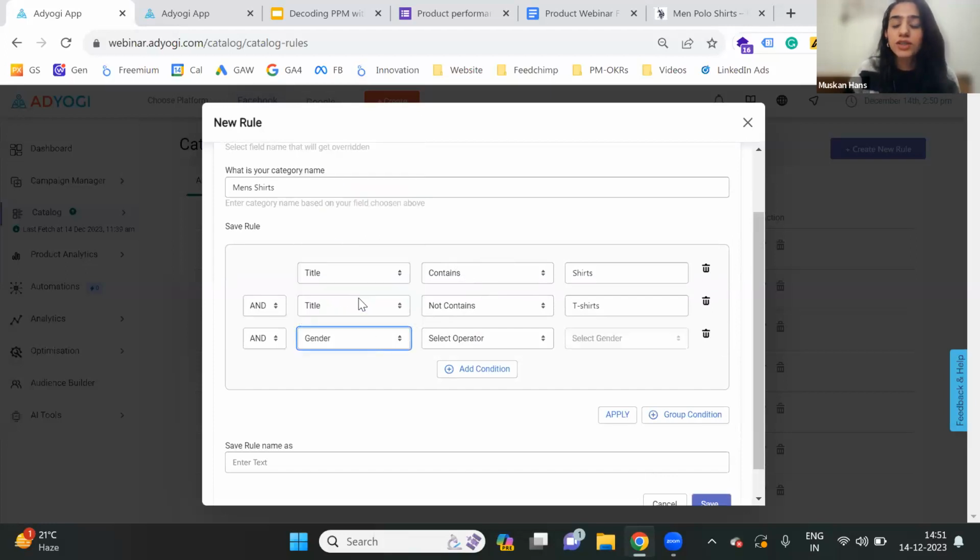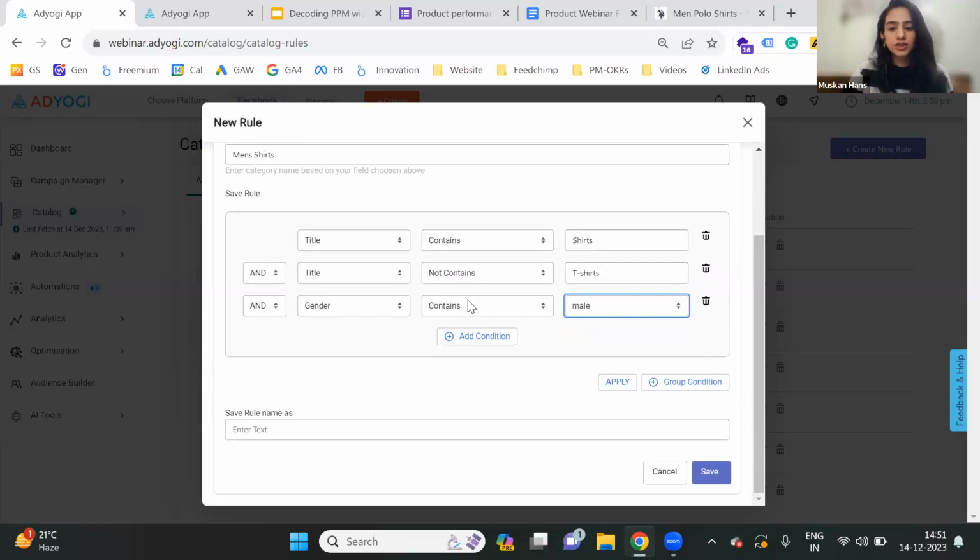So let's say if I were a brand selling products from both the genders, or let's say I was a marketplace having multiple products on multiple brands with multiple categories, right? So I could have chosen gender contains male. So using these conditions, you can have a better control over your categorization in the catalog.